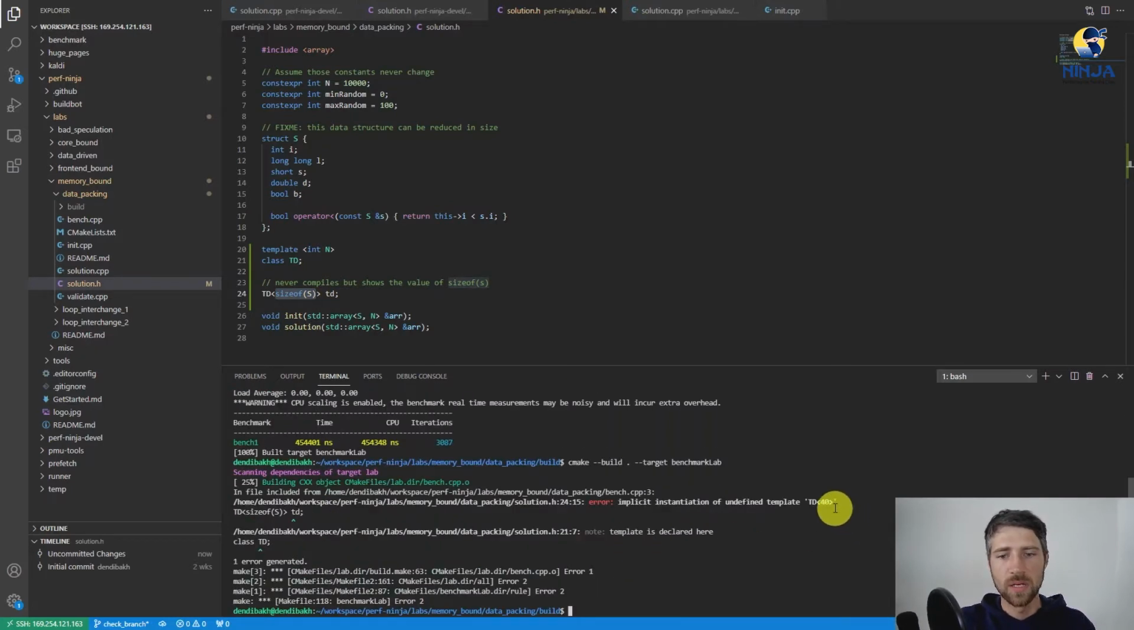So you see, the class TD was instantiated with parameter 40, which means that the size of our struct is 40 bytes. The size of our data structure is 40 bytes, which is our baseline. Now, where do we go from here?